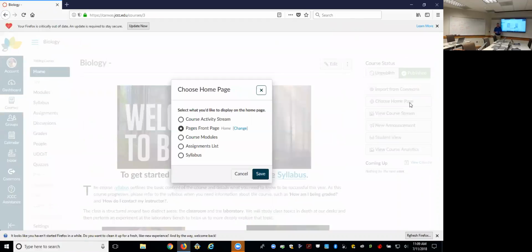And here's where the instructor can choose. Do I want them to have a front page that I have developed, that I've created, that has graphics on it? Do I want them to go right to the course modules? So they basically see the folders. Folders might say, read me first, week one, week two, lesson 1, lesson 2. Do I want them to go to the syllabus?